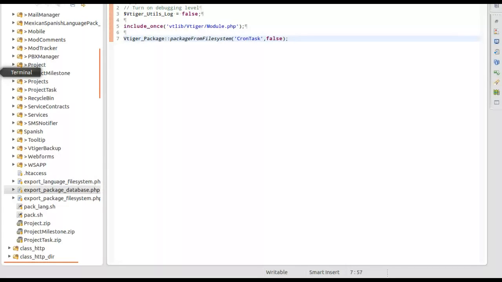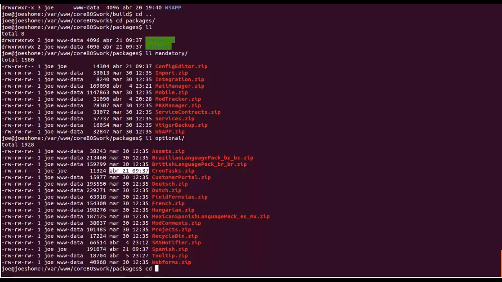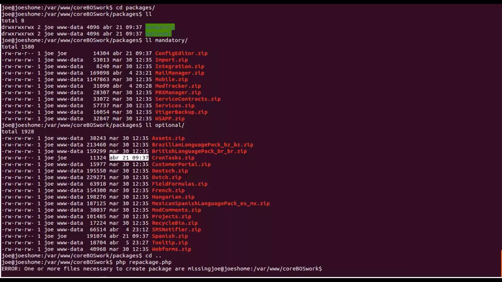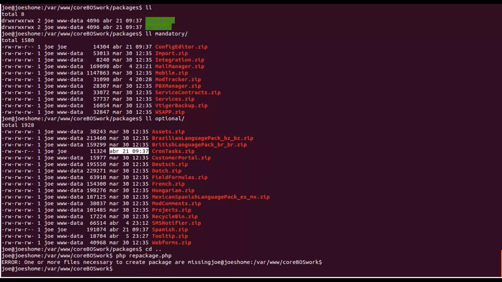Let's try executing this. I'm going to come up here and launch it from here. I could launch it from the browser also. We call that repackage. Create the package. Okay, it's missing some files. Oops.